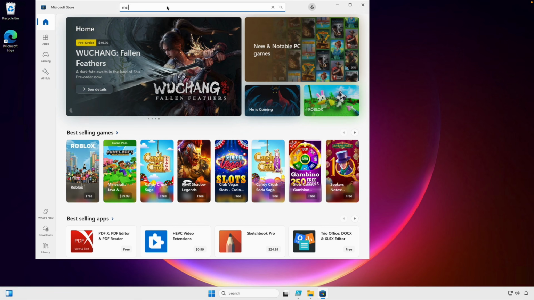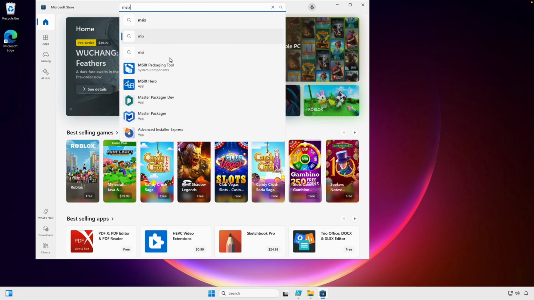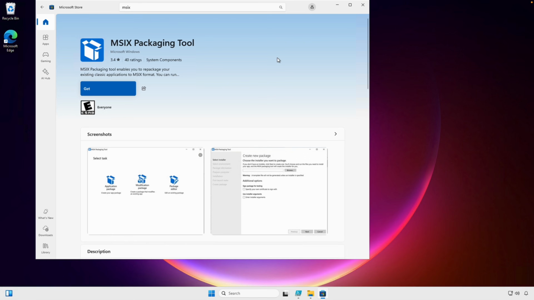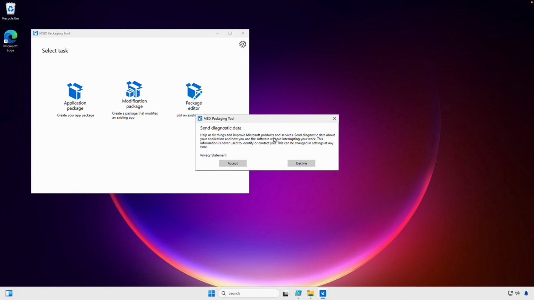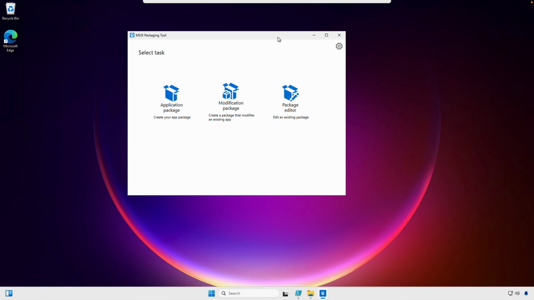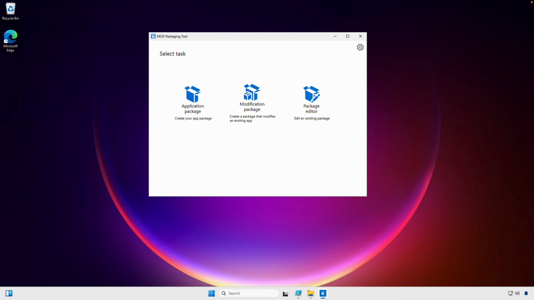From the Windows Store, search for the MSIX Packaging Tool, and we'll select Get to get the packaging tool. Once it's ready, we can open the application and close the Microsoft Store. And for my example, I'll select Yes to send the diagnostic data. Now we have the MSIX Packaging Tool installed. Now we're ready to create our first package.